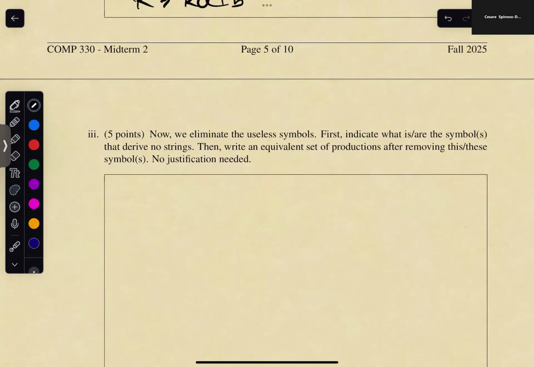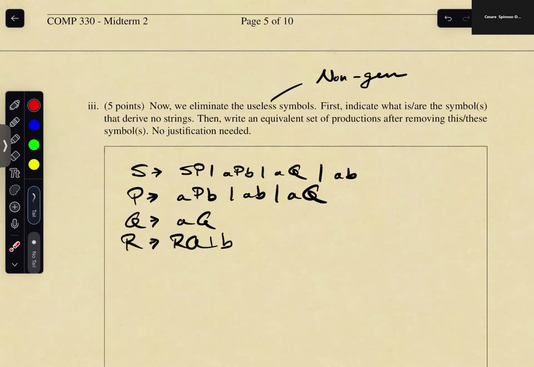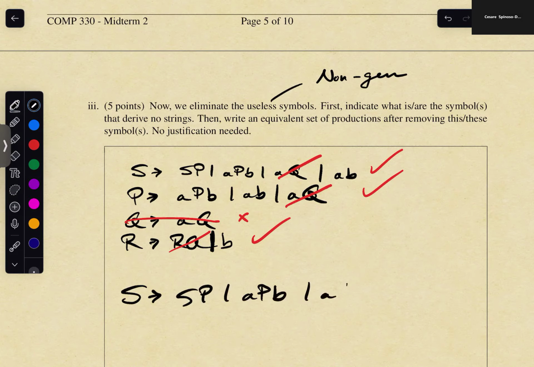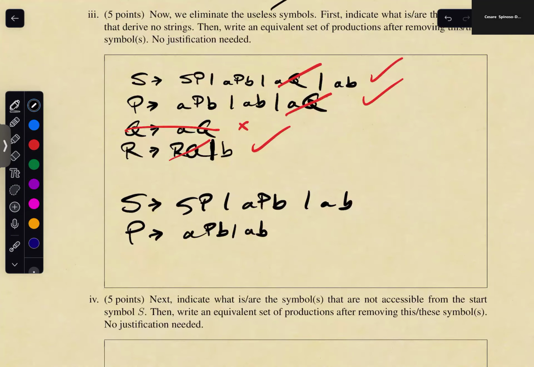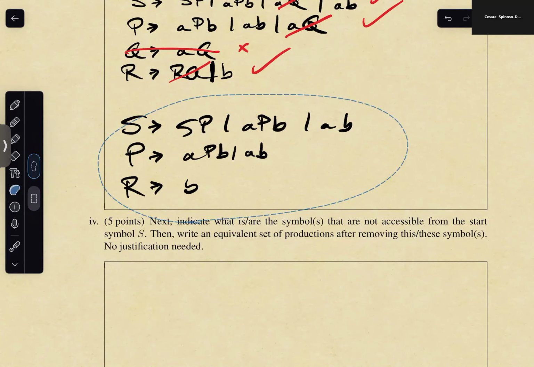And let's eliminate the useless productions. So really, this is just the non-generating productions. So if we look again here, what's non-generating? Anything where there isn't a base case of strings of terminals on the right. So here, this is generating. This is also generating. This is a pipe, right? Yes. This is generating, but this is not generating, right? So that means that I delete this guy and any guy that has it. So this guy, and this guy. So then in the end, I get S gives you SP, APB, AB, P gives you APB, AB, and R gives you B. Right? Nice. So now I have this as the grammar.